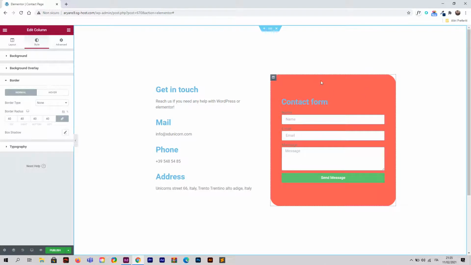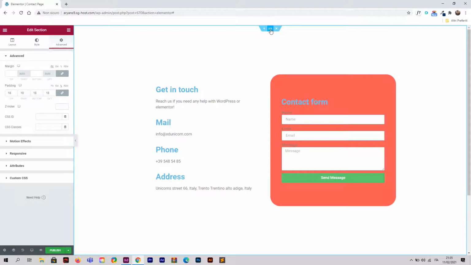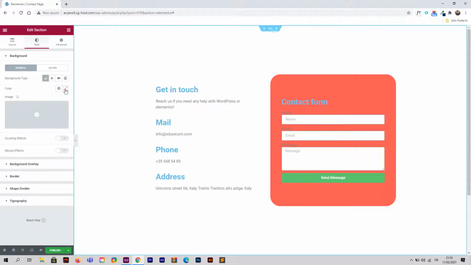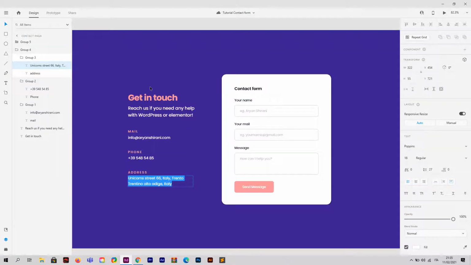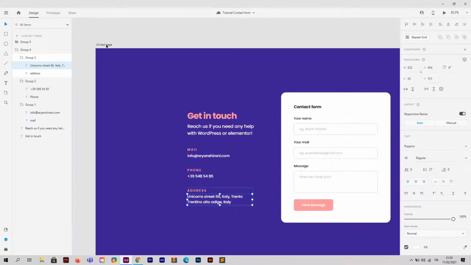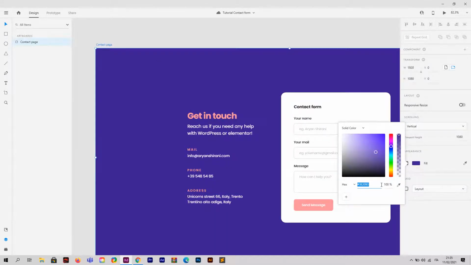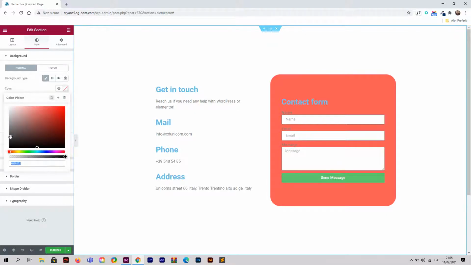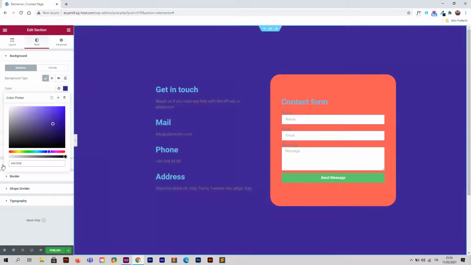And now we are going to start to style everything. So I'm going to click on the main section, clicking on style, background type classic, and on the color, let's check out what is the color of my website. So I'm going to click here. The fill color is this. So I'm going to copy the code and I'm going to paste it here. Okay, so I'm going to paste it here.